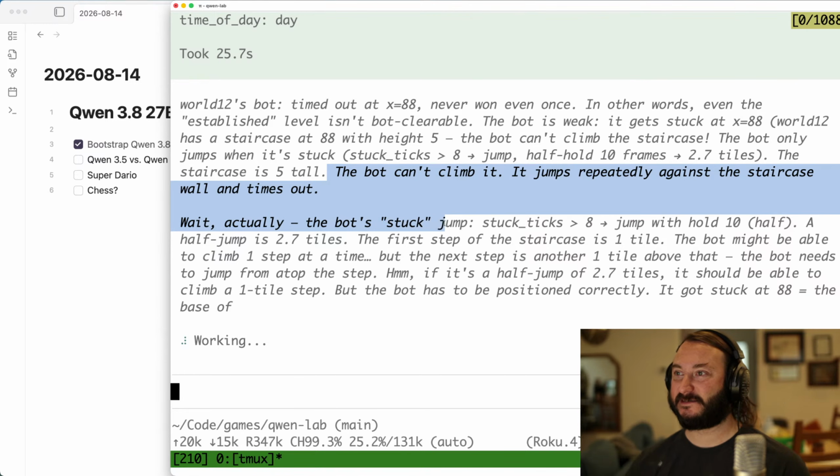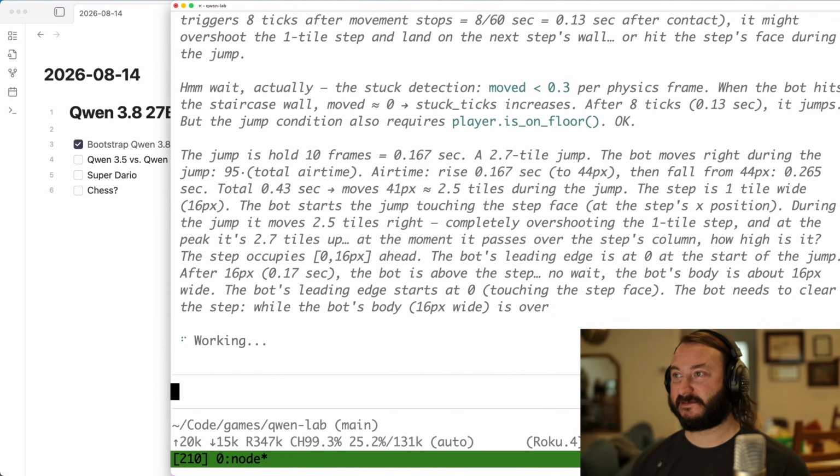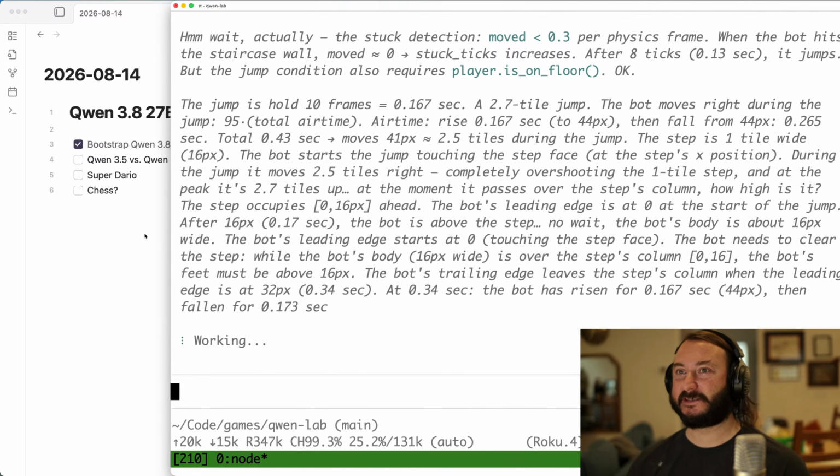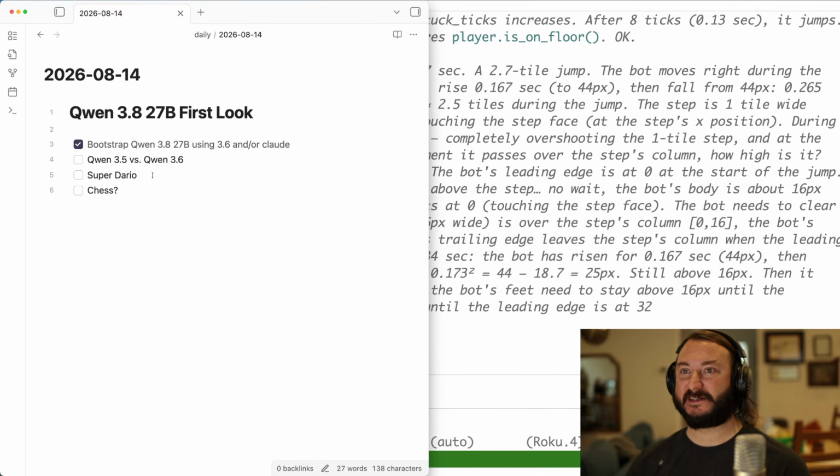Wait, the bot's stuck jump? Yeah, well, it's trying to reason through the issue. I think we should let this cook. And yeah, so this is in progress.